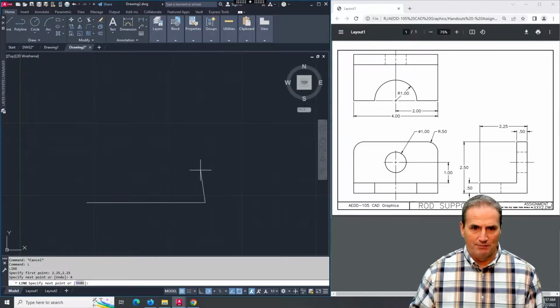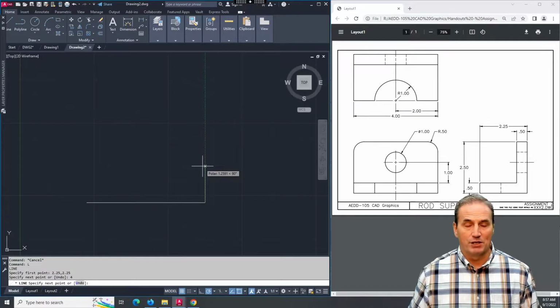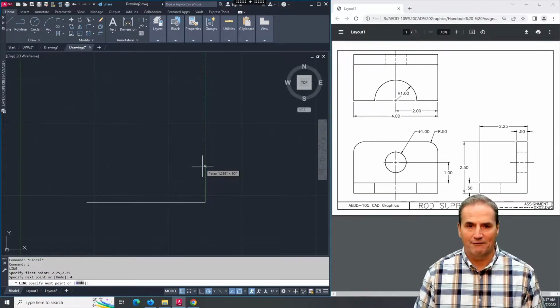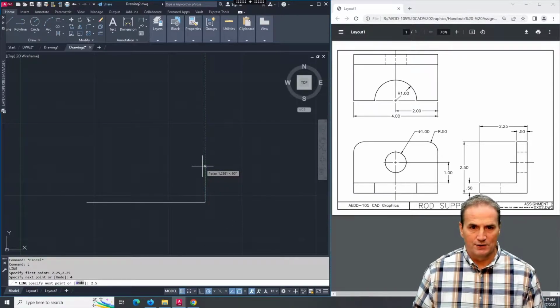For you folks that might be using a Mac, I highly recommend getting a PC mouse so you have that middle mouse button, even if you're using the Mac version. All right, we're going to come up 2.5. Once again, just tracking at 90, direct distance entry.